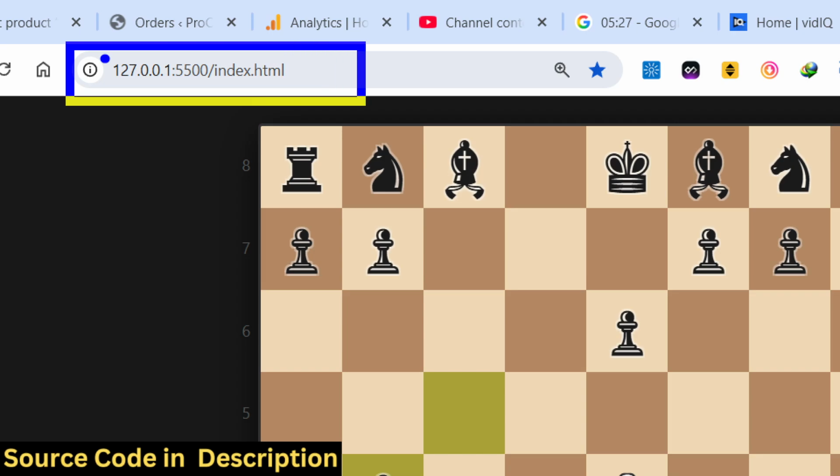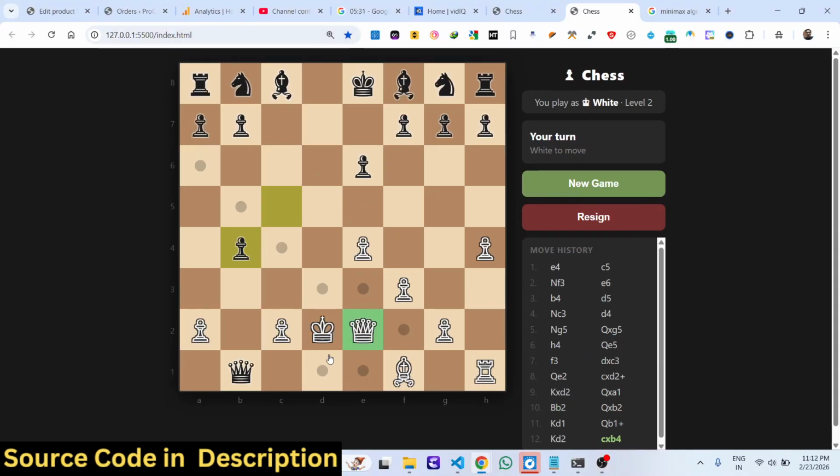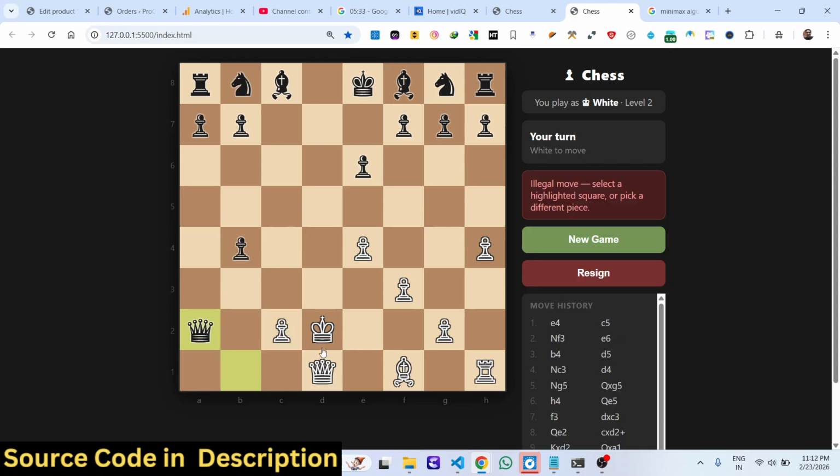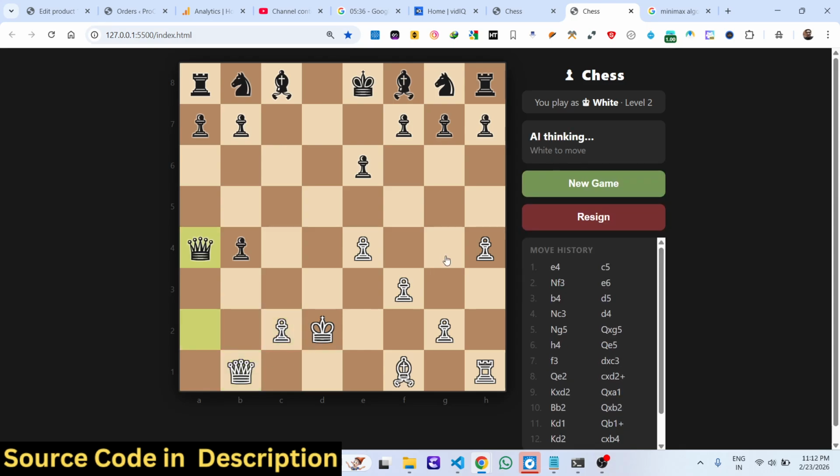So it's just a single file which directly runs in the browser, and it's an all-in-one chessboard game. So definitely check this out.